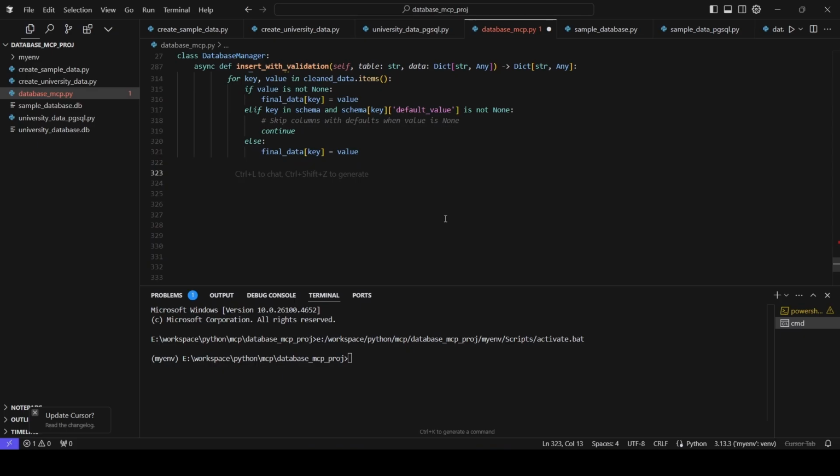Now what we will do is that we will create the insert query with correct placeholders for database type. Different database types have different types of placeholders and we will now implement the insert query. So let's do that. First, we will check if the final data dictionary is empty or not. If there is no data to insert after validation, this returns a dictionary with success key set to false and error key set to the error message string.